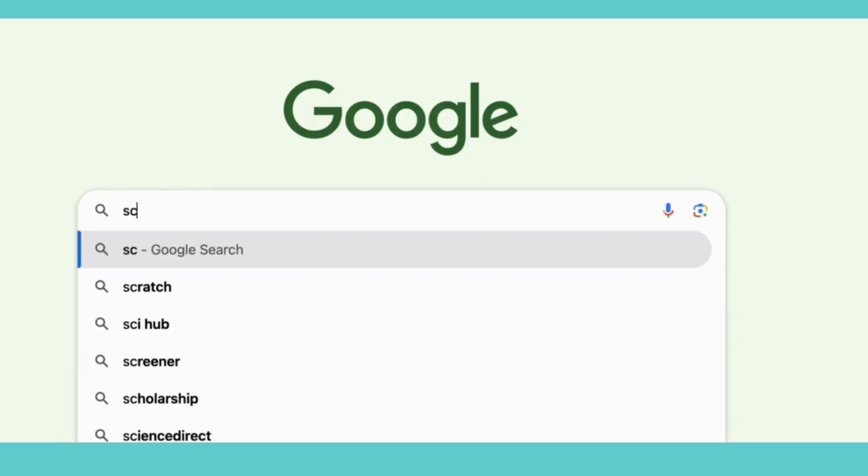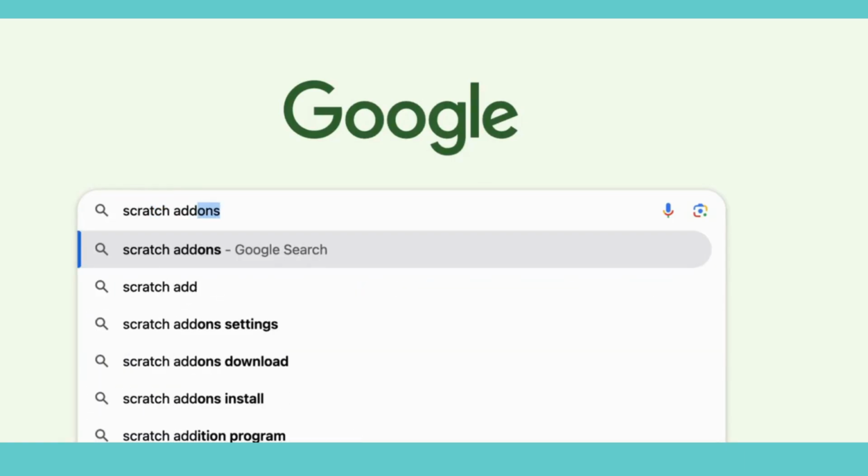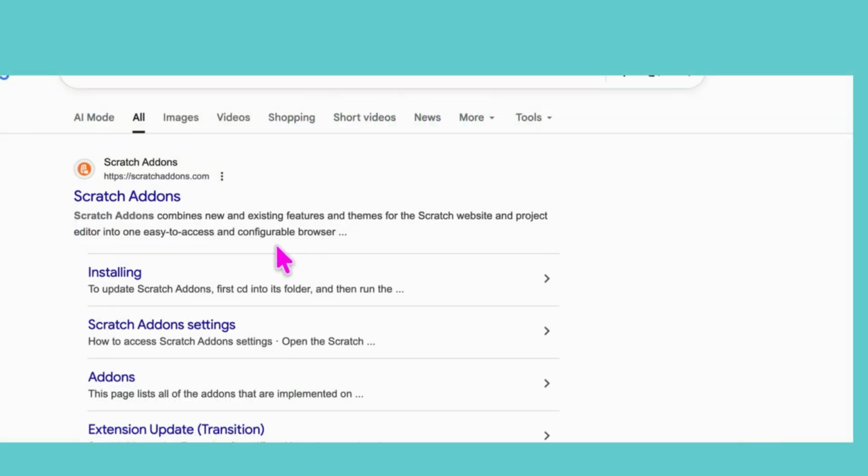First, we need to install something called the Scratch add-on. Just search Scratch add-on on Google, click Install, and boom, done!